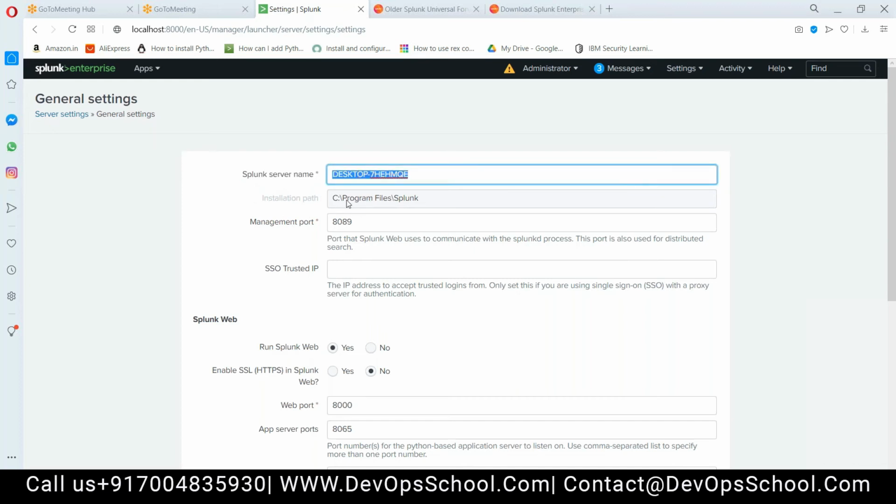Installation path is where your Splunk is installed. It's on Windows, so it is showing C Program Files Splunk. If it was on Linux, where I've installed it in the opt directory, it would show as the opt directory here. Management port is 8089. It's the port that Splunk Web uses to communicate with the splunkd process. It's an internal port.